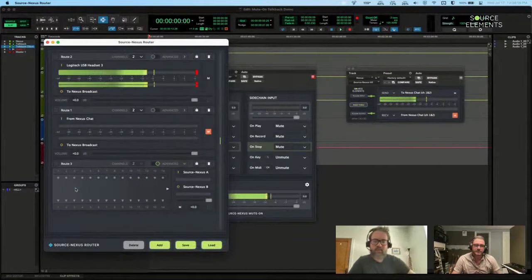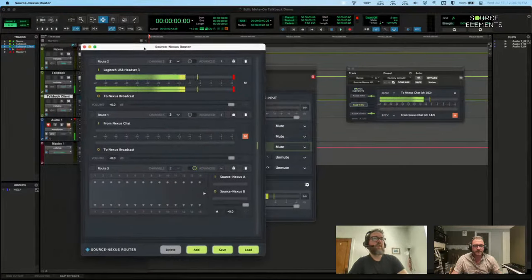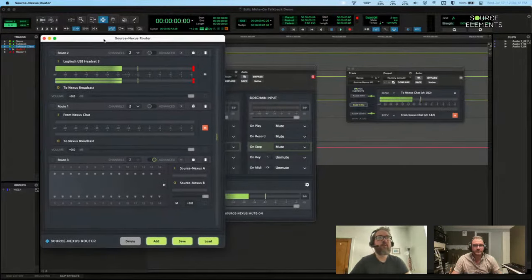And then again, the beauty of that is this is running as an application outside of the DAW. So as soon as you close Pro Tools, all that audio is still actively being routed. Exactly.